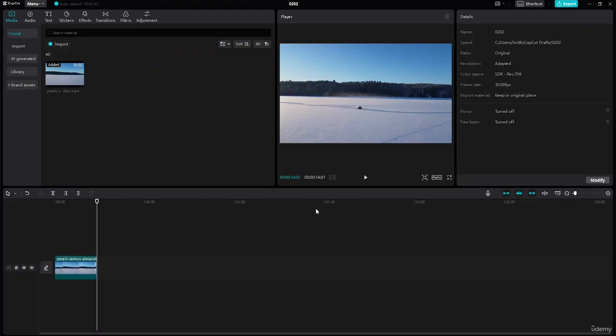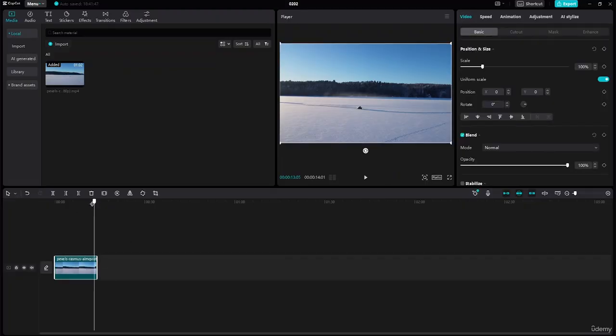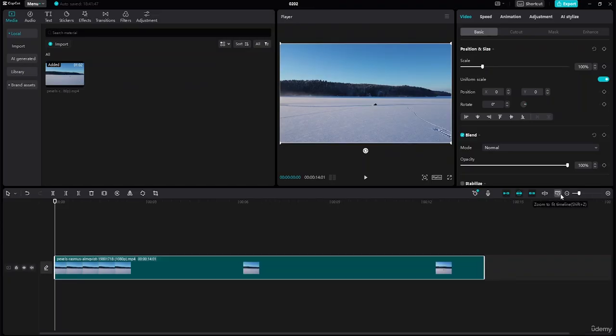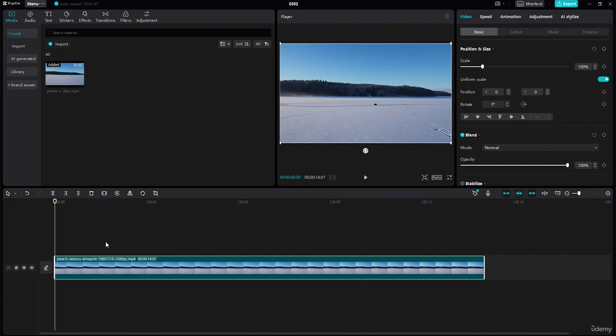Okay, so now this one is at 14 seconds. So let's come here, let's place it. And now I will just click onto this icon, which is zoom to fit the timeline. So here I do have all my frames. And what I'm going to do now is put up cuts. Okay, so I'm going to put up some cuts over here.